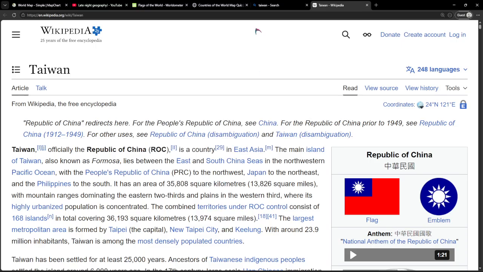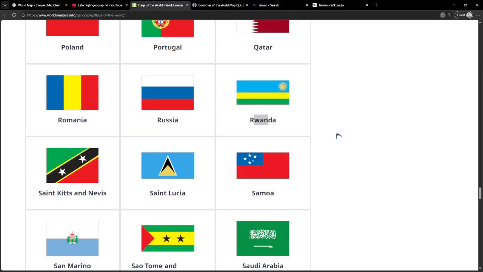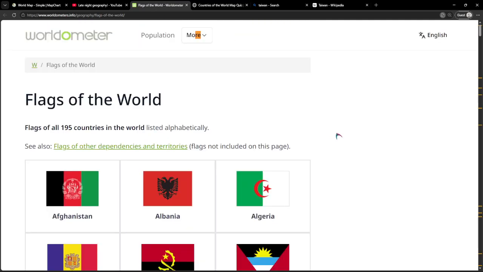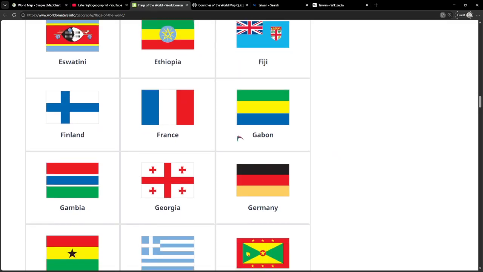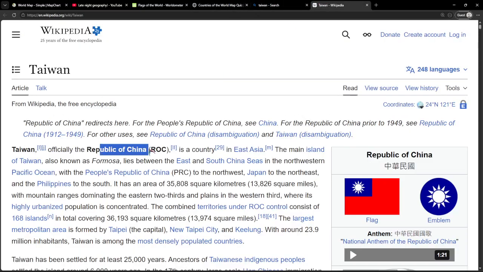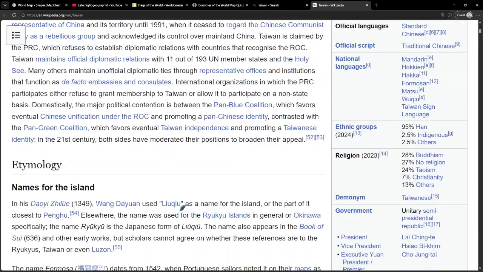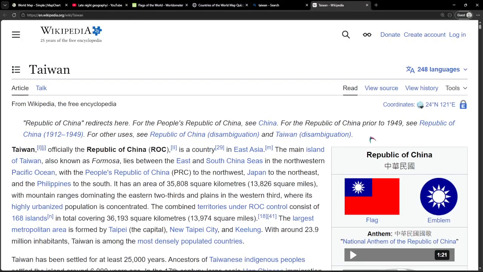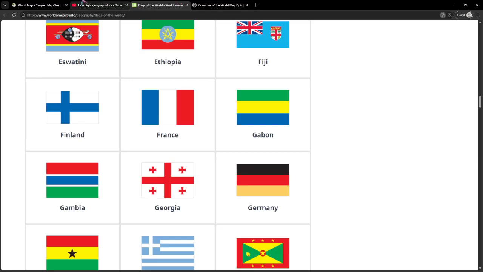So this is a People's Republic of China. Wait. So what if I search here China Republic? What? Why is it not here? And why is it called officially the Republic of China out of all things? That's so weird. Okay, its flag is just like red with a blue star. These things are so weird, dude.